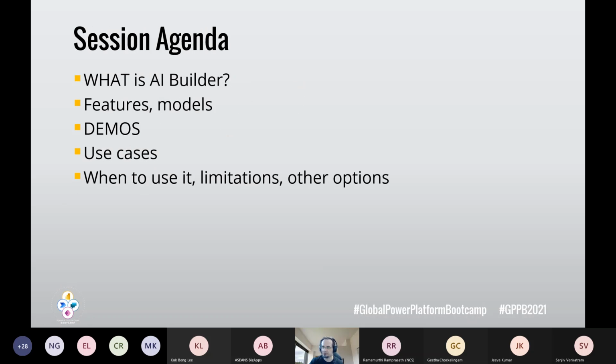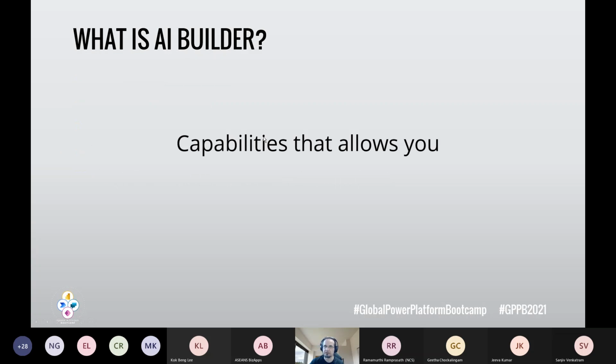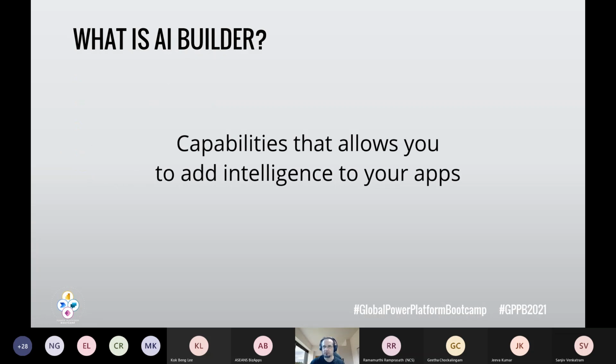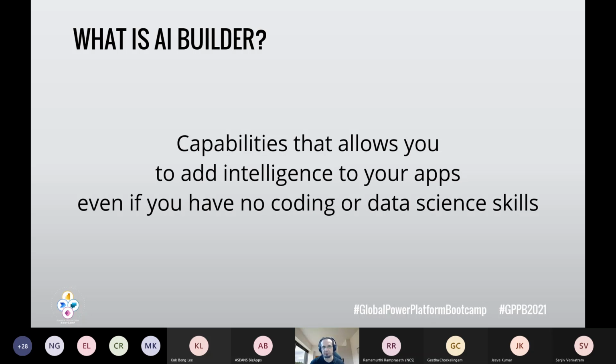Okay, quick agenda. What is AI Builder? I will show you features and models you can use, and of course demos, because that's the most important, and at the end some limitations and licensing. So what is AI Builder? AI Builder brings capabilities that allow you to add intelligence to your apps. That's from the name. And even if you have no coding or data science skills, it's very important, because you don't need to code to use AI Builder. You don't need to understand data science on a deep level to use that.